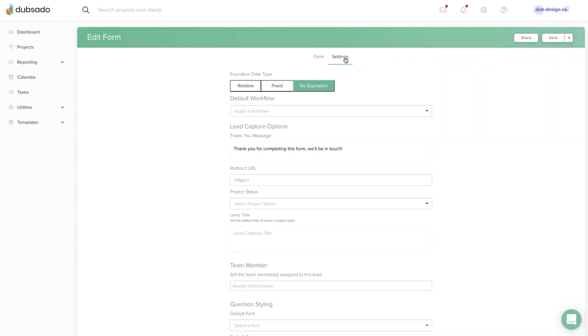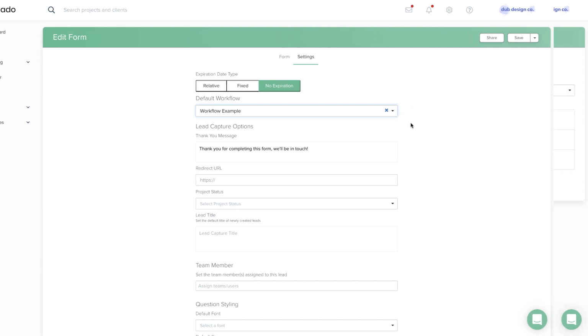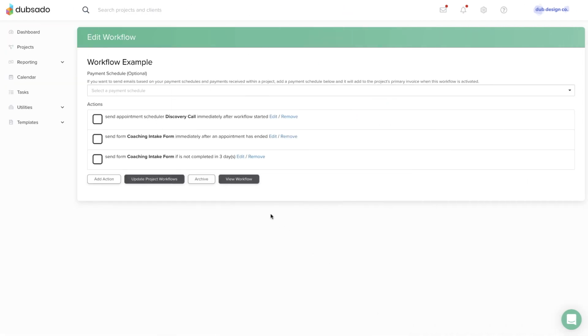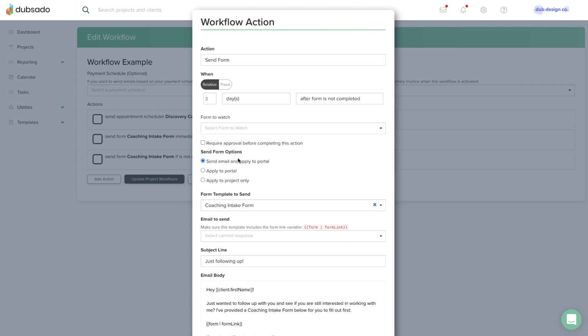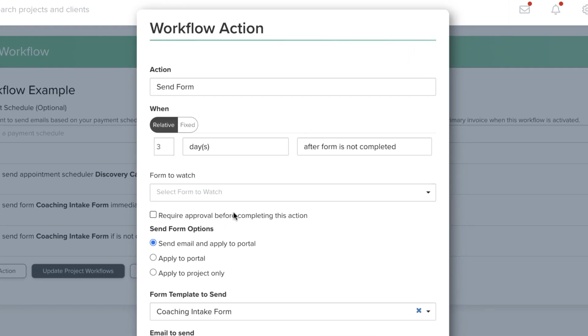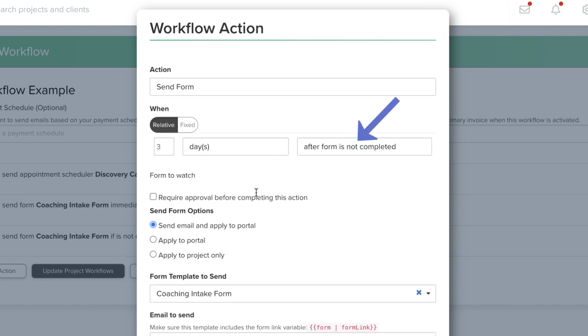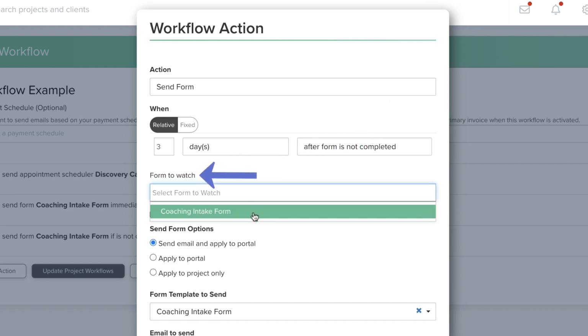As long as you've connected a workflow template inside the settings of the lead capture form, the workflow will become active inside a new project automatically. Part of the reason after form completed won't work with the first action is that the triggers after form is completed or after form is not completed must have a form to watch inside of that same workflow.